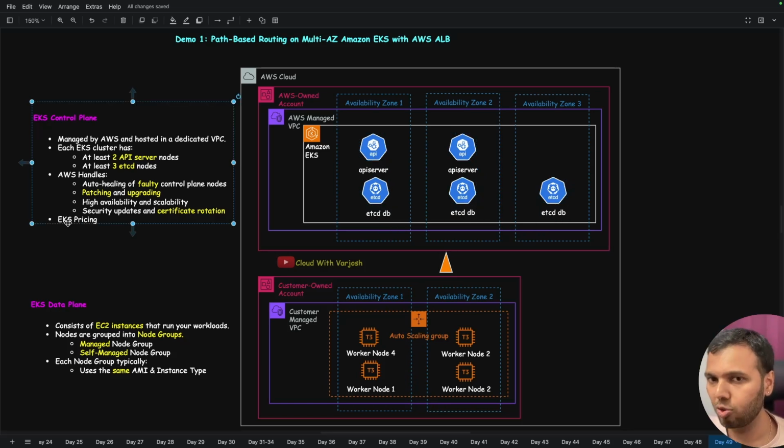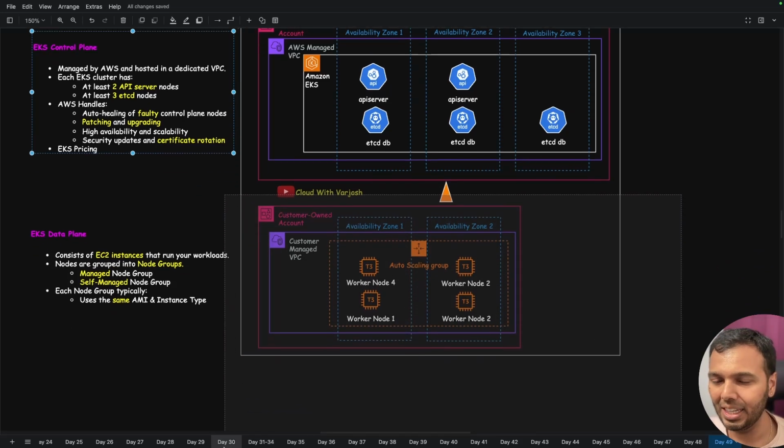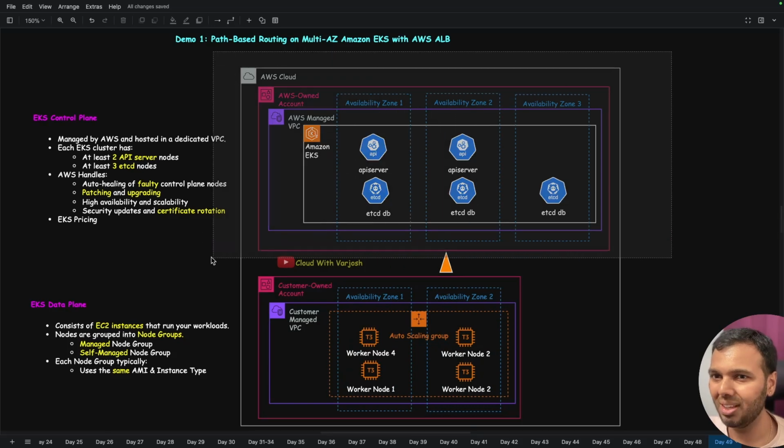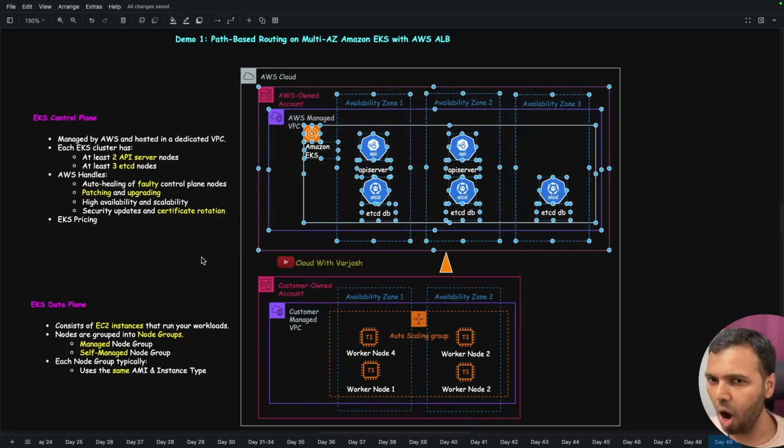Then EKS pricing. Here I want to shout out that there is an hourly charge for running an EKS cluster. Even if you have not spun up any worker nodes, you will still be paying for the control plane because AWS is running these for you. There is an hourly charge. Ensure when you are done with your work, you delete your cluster. If your aim right now is only to do demo 1 and demo 2 later, then it is suggested you delete the Amazon EKS cluster because there is an hourly charge to it.